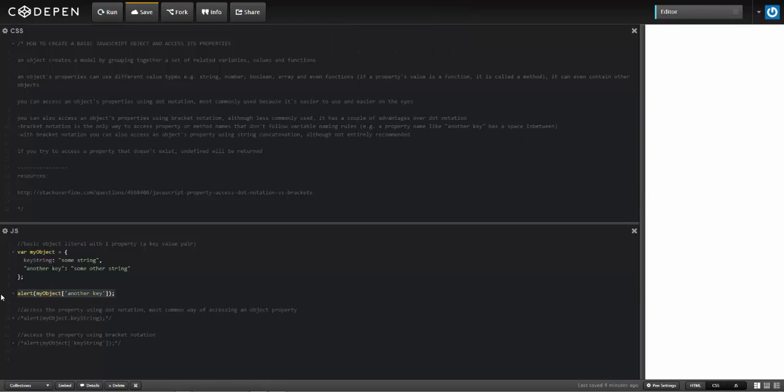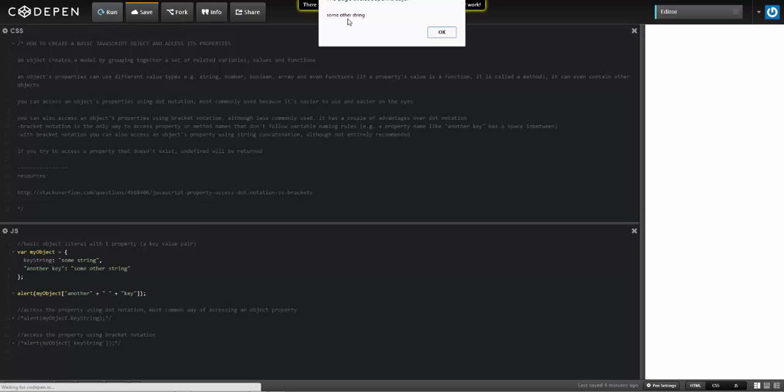So let's go ahead and clear that. Now, bracket notation also does something else. It can use concatenation. Let me demonstrate this. So alert, another bracket notation. First, I'm going to reference the object, my object. Now I'm going to do another. And I'll explain what's going on here in just a moment. Now when I run this, I'm going to get the same results. So run. There we go, some other string.